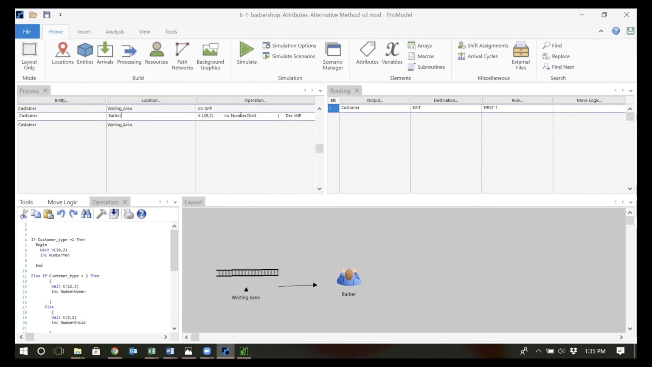So let's go to the part when they get the service from the barber and they leave. And right here, we want to decrease the men work in process. And we want to decrease women work in process. And we want to decrease child work in process. Okay. This is what we had.